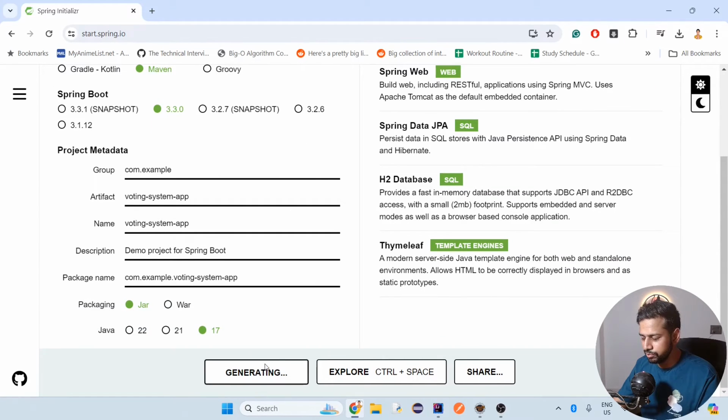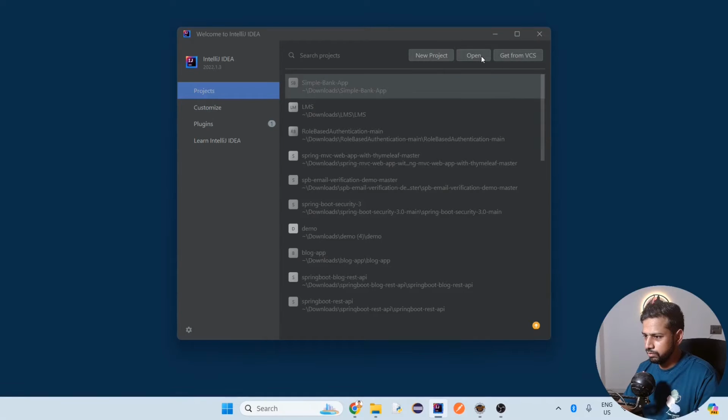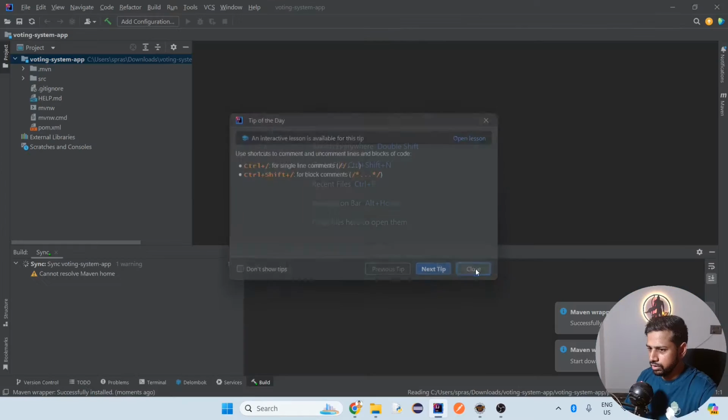So let's generate this project, and the next step is to extract this zip file and import it to your favorite IDE. So I'll be using IntelliJ for this. Alright, now let's import this project. Alright, so it's imported now.